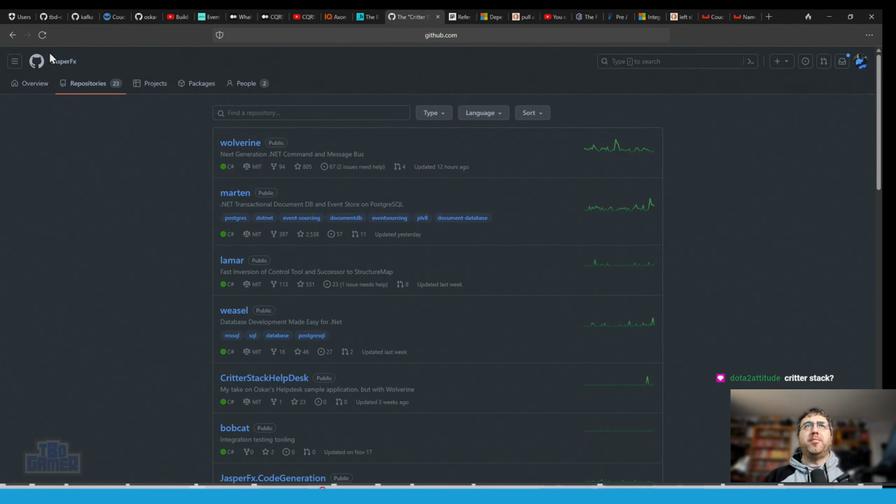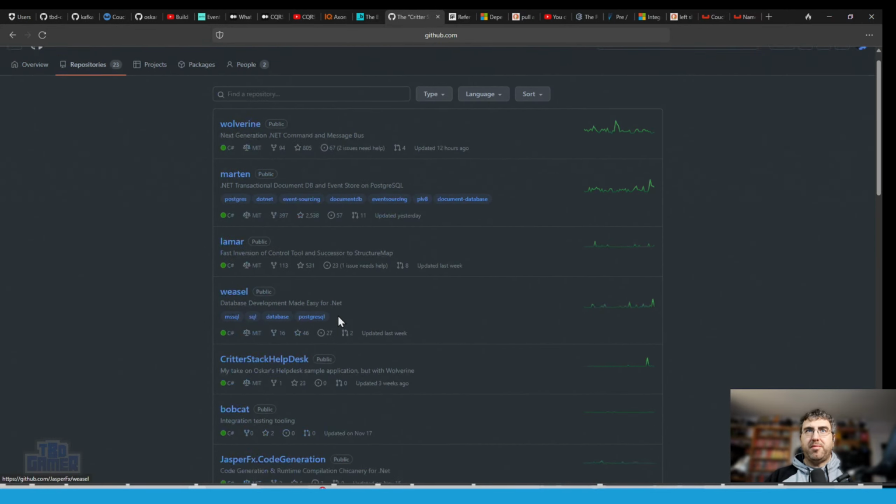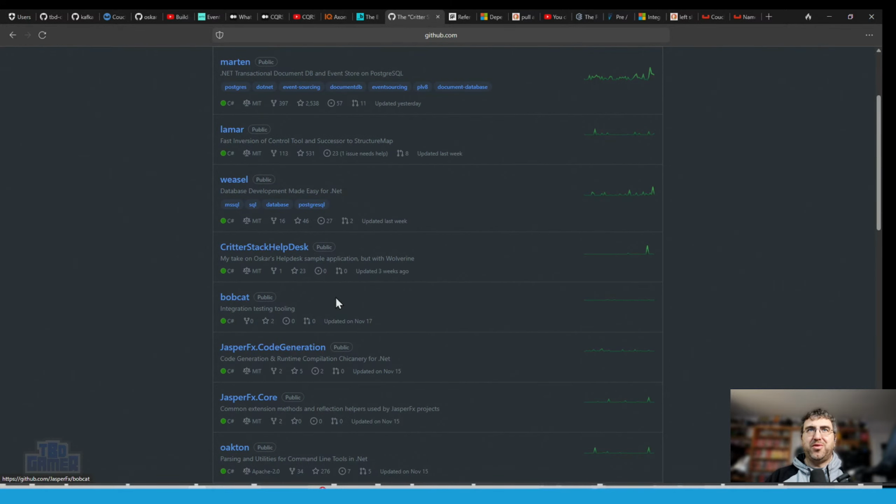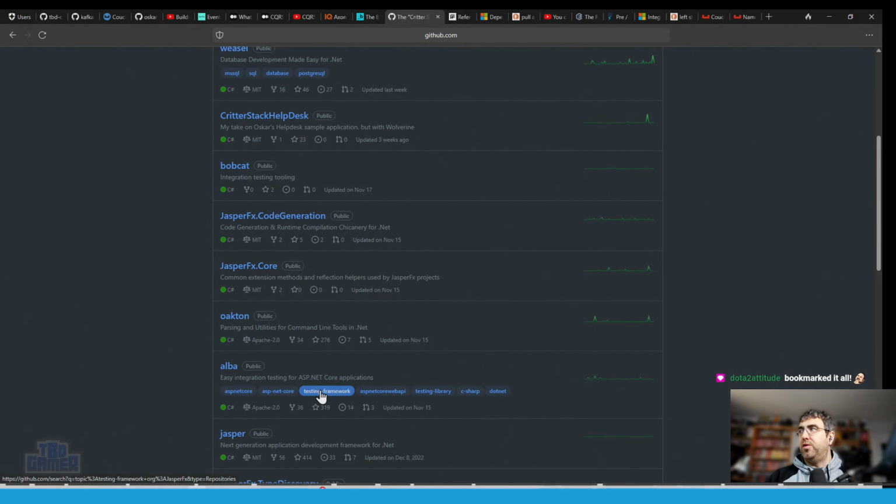Yeah, so this is Jeremy Miller, who wrote StructureMap originally. This is a stack, basically everything. Wolverine is a message bus, kind of like if Mediator and MassTransit got together. Marten is a document DB and event store based on Postgres. Lamar is dependency injection, the new version of StructureMap. Weasel for database development. Integration tooling, like a full stack.